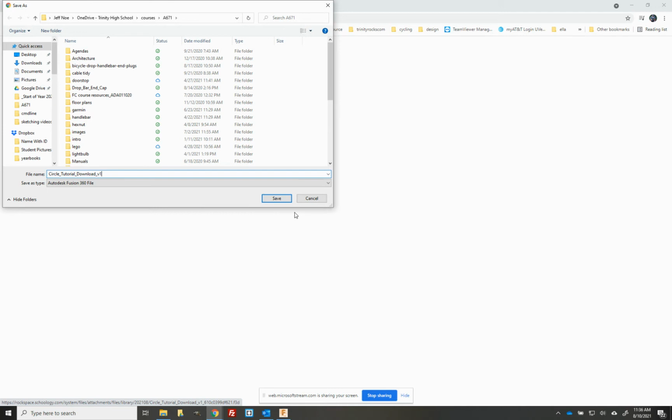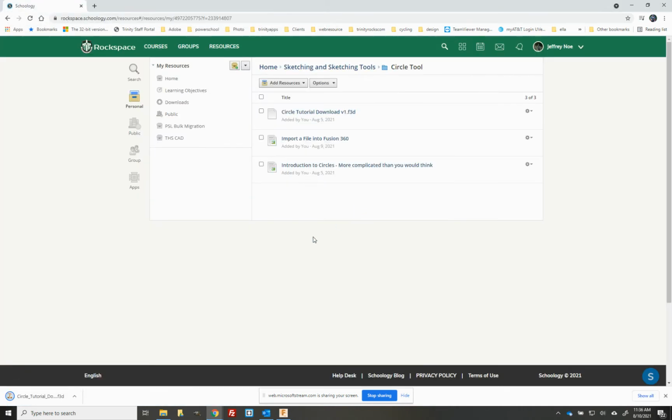All right, so I know where I put it. If you look up here, it's in my OneDrive under Courses, under A671. Okay, so I know the location of where I put it. That's up here in the nav at the top. I'm going to hit the Save button. Yes, I know it already exists, and I am going to replace it. Look, down here at the bottom of the screen, my Downloads toolbar has opened.